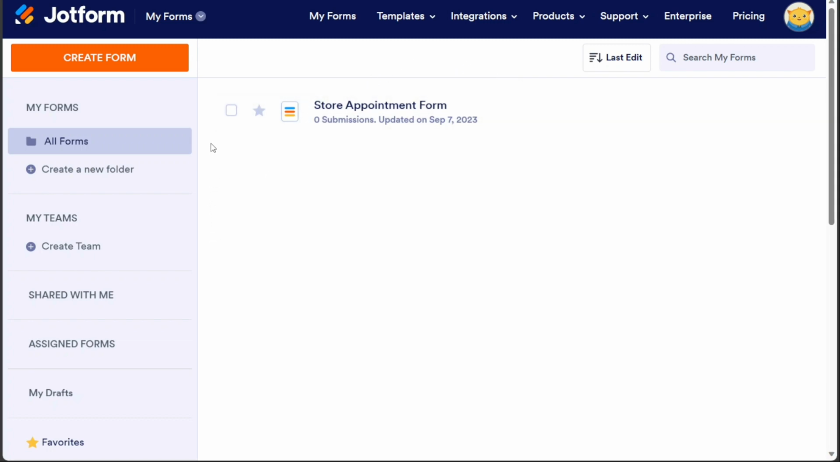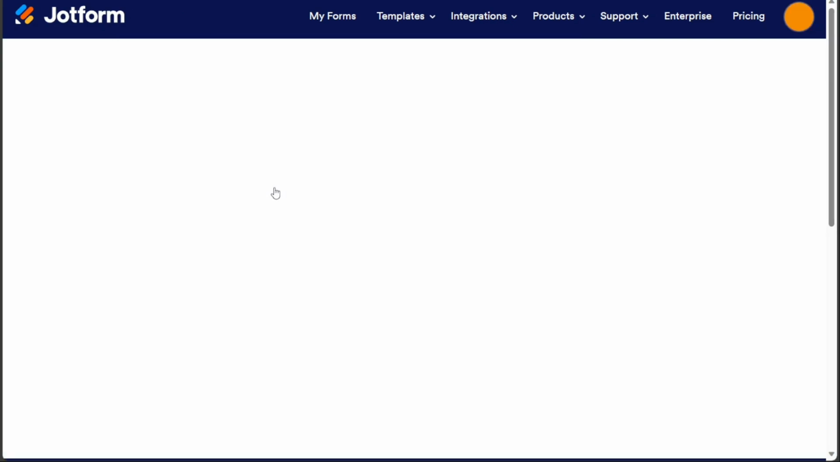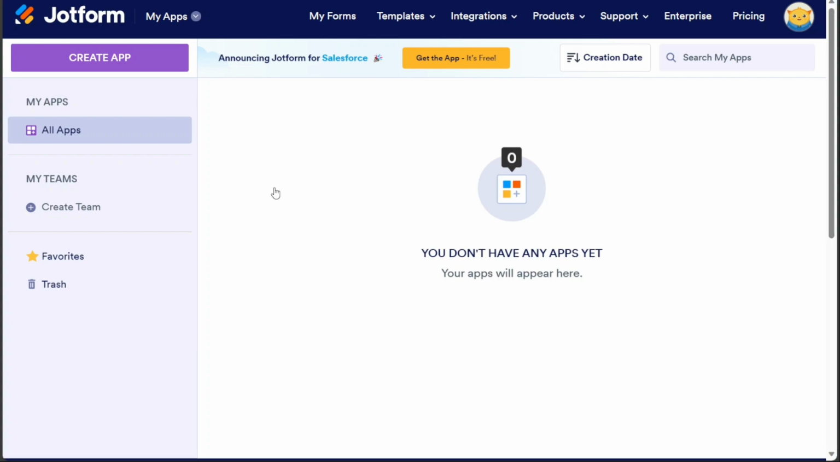To begin creating your e-commerce store, navigate to the left side of the top menu and click on the My Forms tab. This will open up a list of options. Look for My Apps among these options and click on it. By doing so, you will be directed to the My Apps page where you can view any existing apps, including online e-commerce stores, that you have already created. If you have not created any apps yet, this page will appear empty.